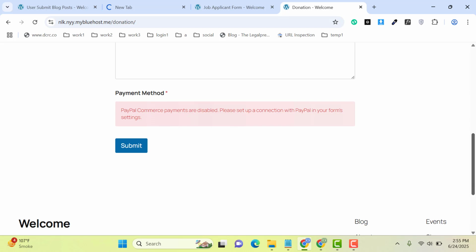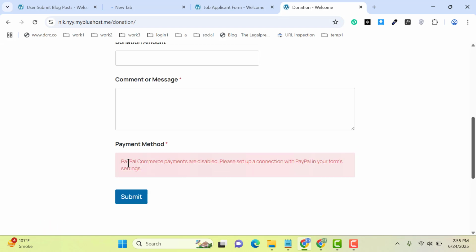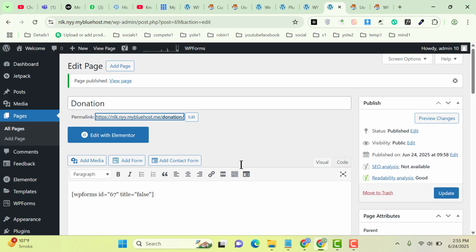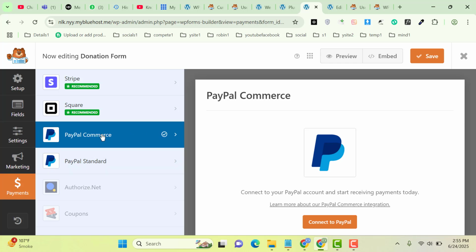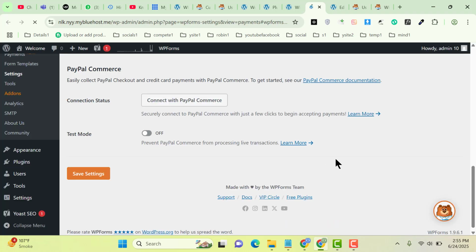Let me scroll down and here you can see PayPal commerce payments are disabled. So you need to go back in the payment settings, then make sure that you have enabled this one.